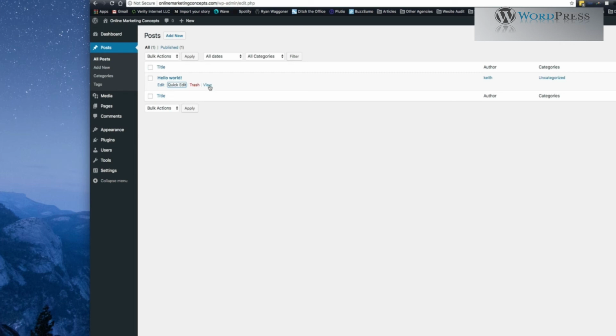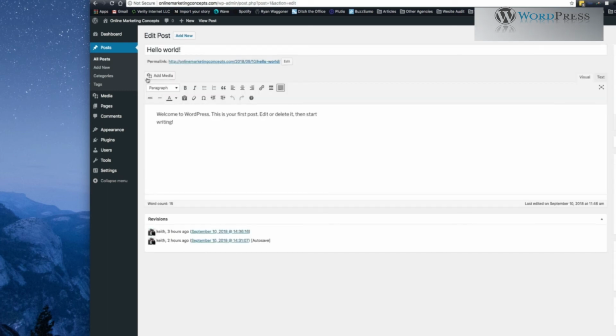Or if I just want to go view the post itself, like where the world would see it as opposed to me in the back end, I can click on view and actually go see the post live. For right now, let's go ahead and hit edit so we can just see kind of what's going on before we get rid of this one. And you can see it gave it a title by default. So this is what the world is going to see as the title of the article. So we're going to type that in up there. And here is our editor window.